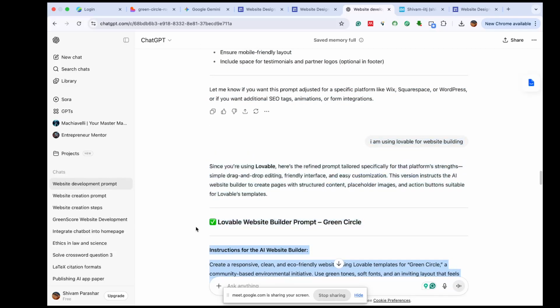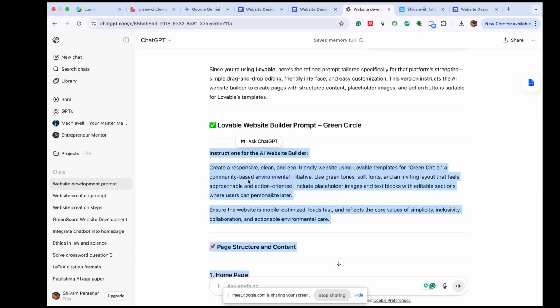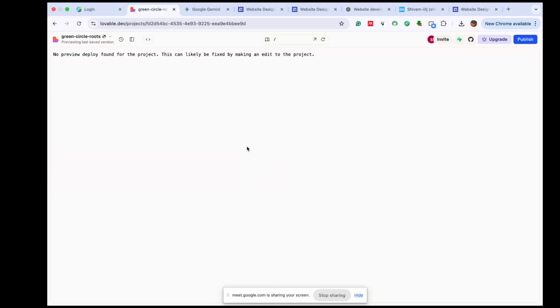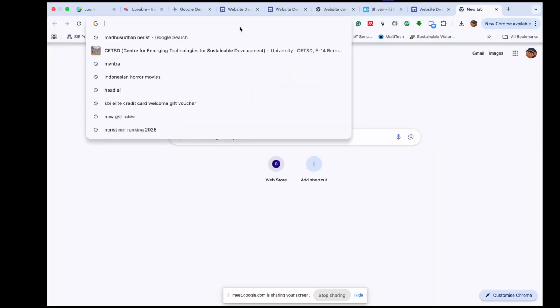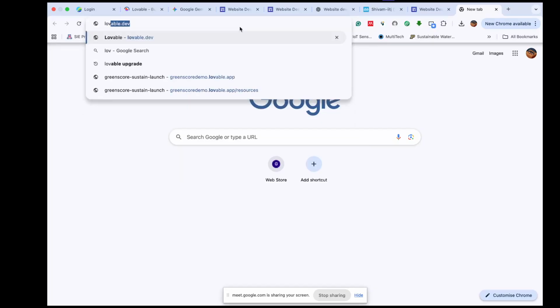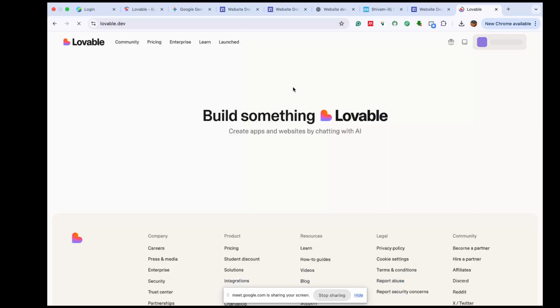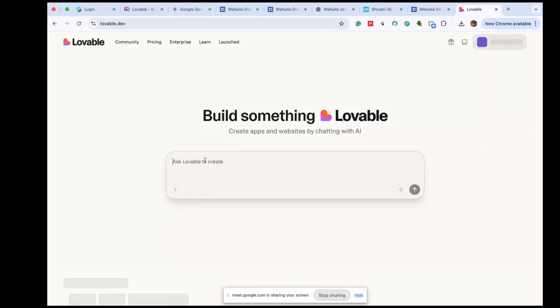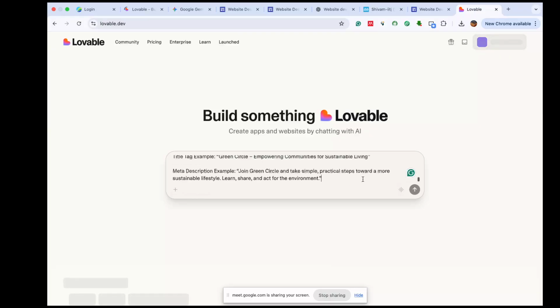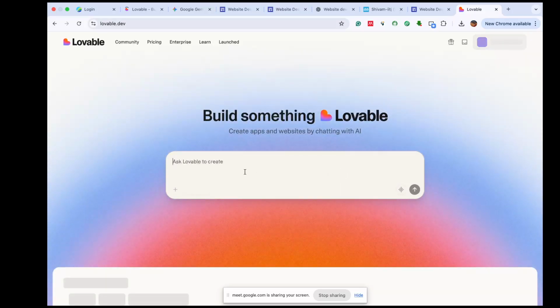Till here is the instruction for the AI website builder. We copied it, and then we went to Lovable. You know about Lovable. Lovable is actually a website builder, and it's free to generate your website. But as I explained, when you want to publish with your own domain, which is very important for us, then it asks for money. That's where the problem starts.